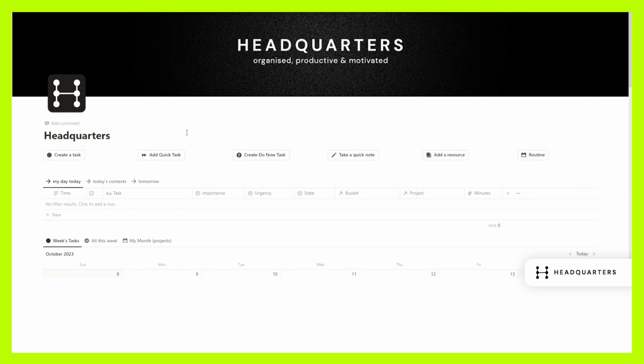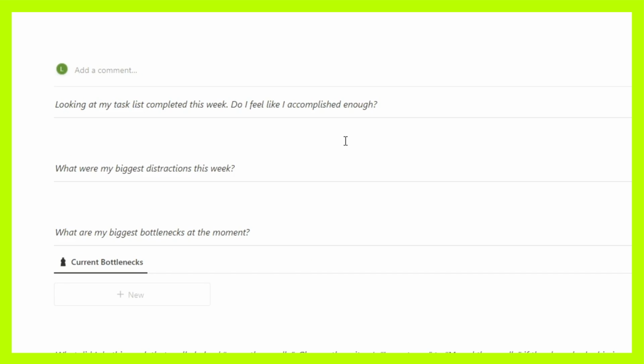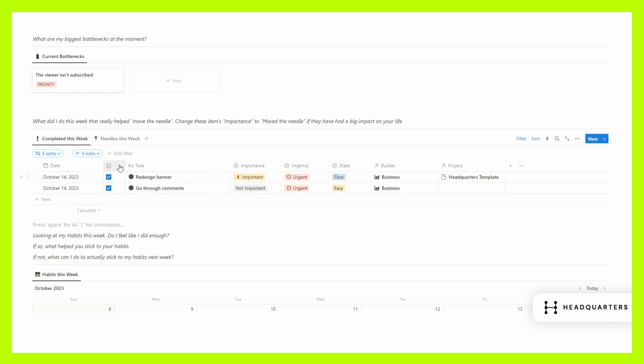In the headquarters template, I have the weekly journal and monthly journal automatically show you all the tasks that you've done this week. And then you can label it if it's moved the needle or not. But again, that's a lot more advanced, so I didn't want to cover it in this video.